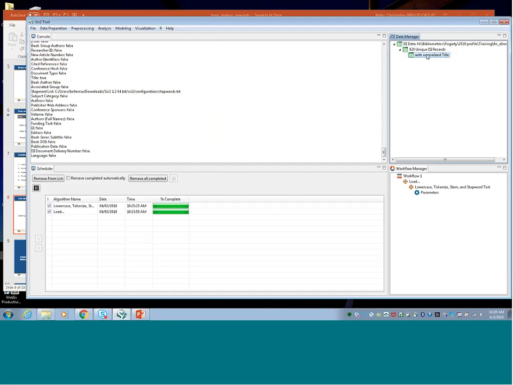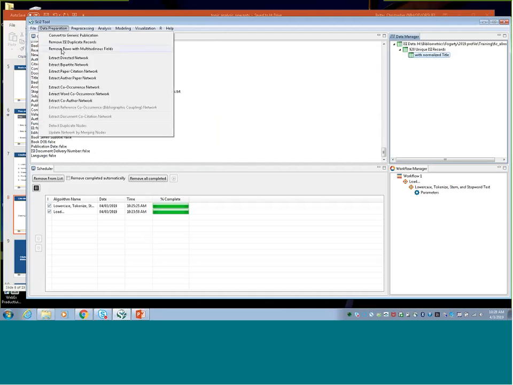So with that selected in the data manager, we can go now to data preparation and then click on extract word co-occurrence network. Again, this is one of those networks that's already built into the tool. It's already set up to do nearly all of the work that we need, so we can just go ahead and run this particular algorithm as we go.